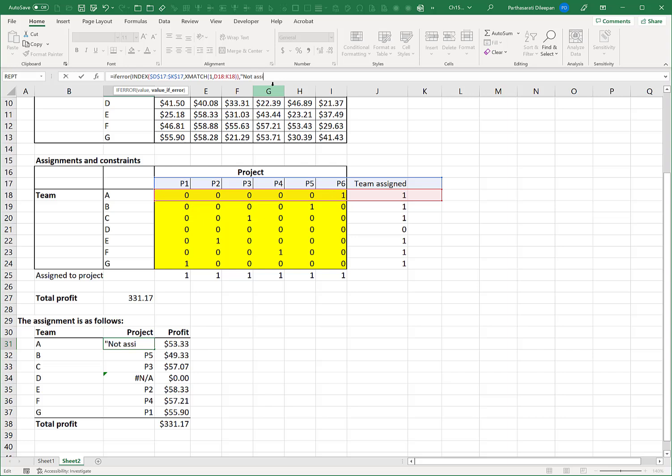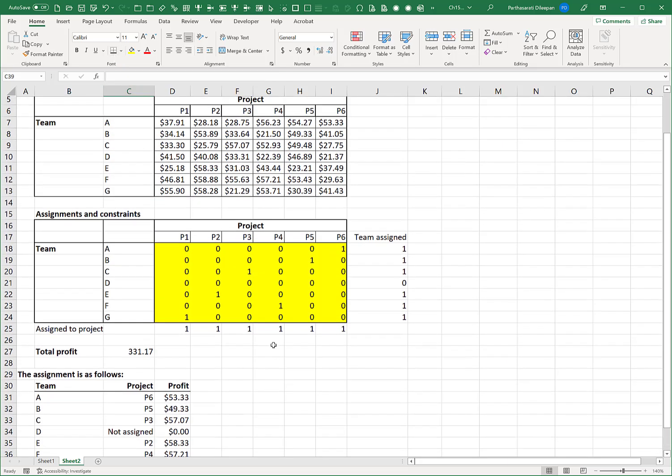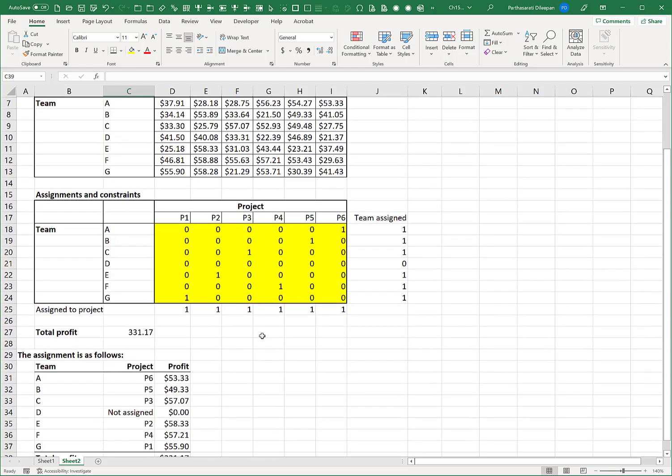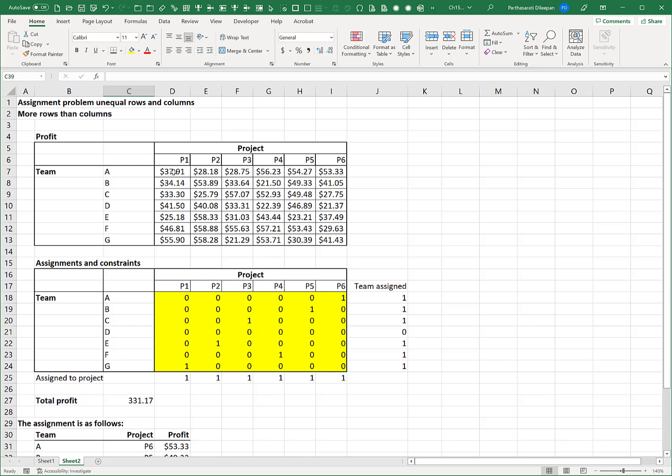not assigned. Okay, so that's not assigned, so we'll put the border back. So that's how you will handle when the number of rows is different from the number of columns.